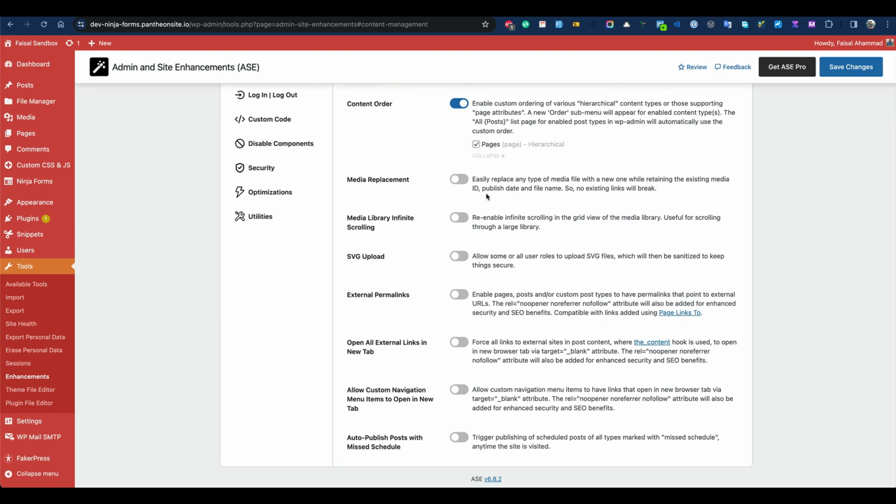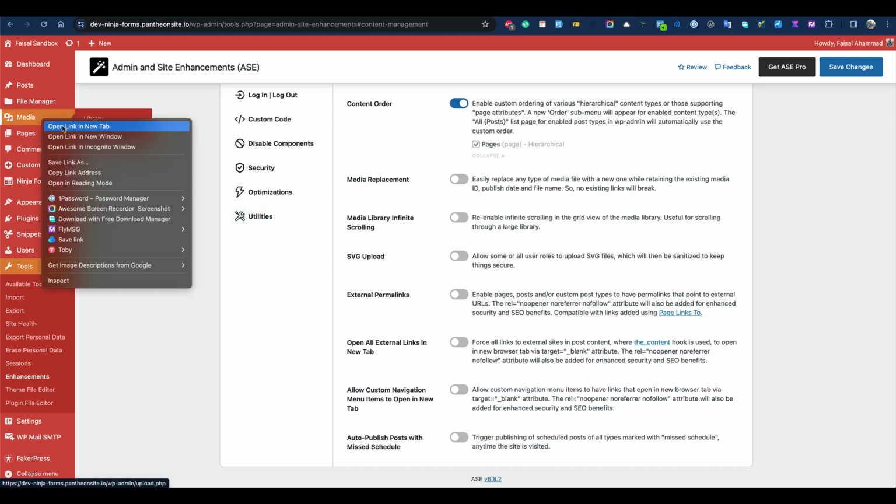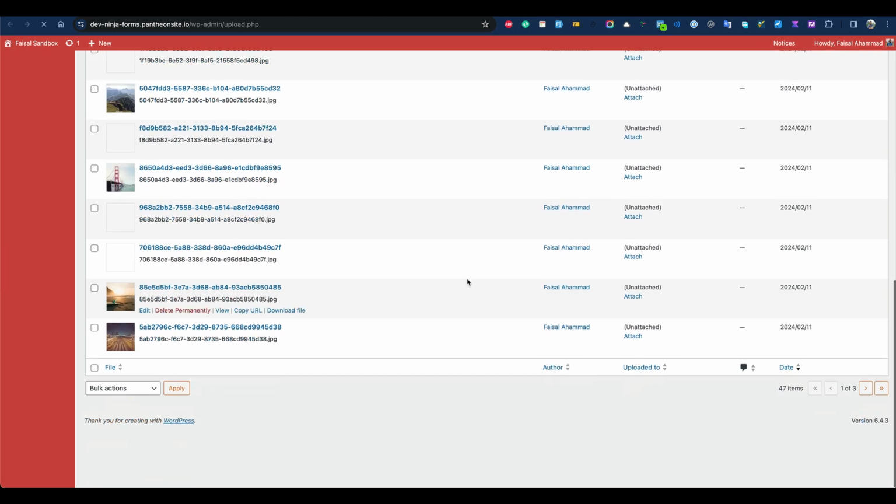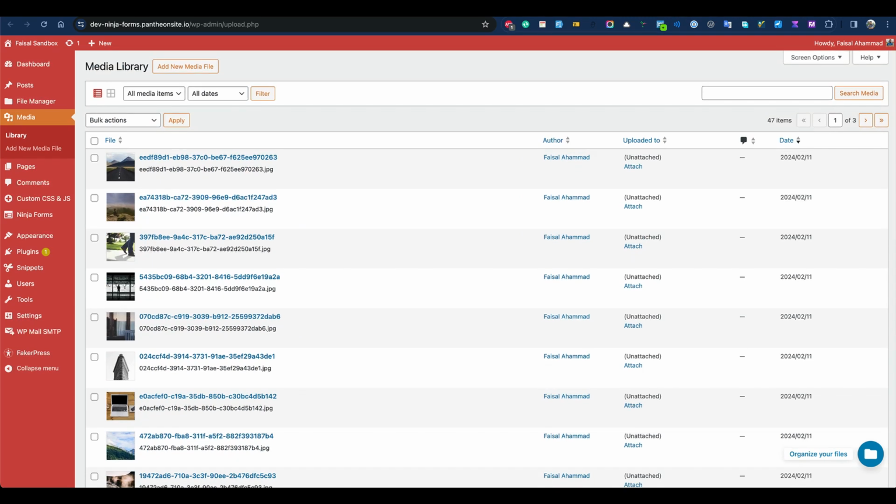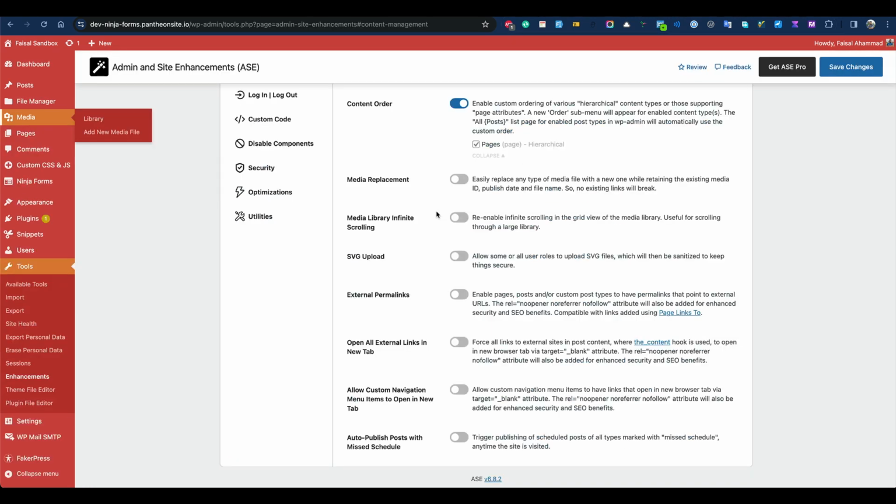And you will find lots of other options like media replacement, media library infinite scroll. So it will work like this: when you visit your media folder, you will find pagination. But after you have enabled this, it will add infinite scrolling, so you don't have to move to another page or use the navigation.